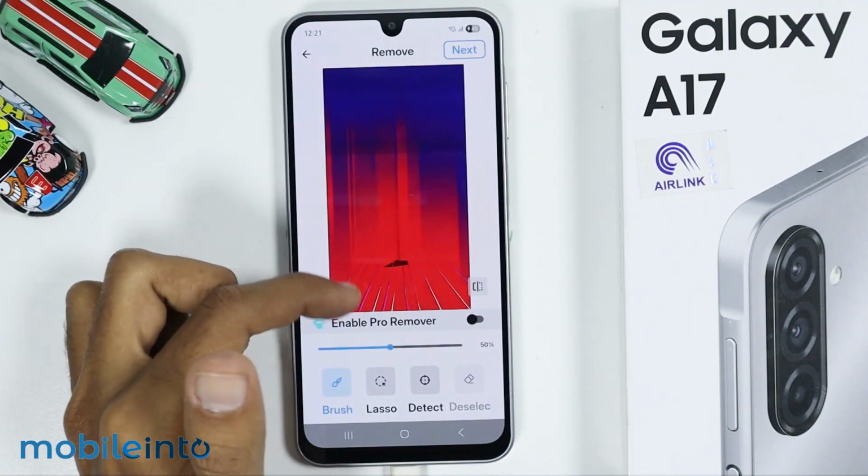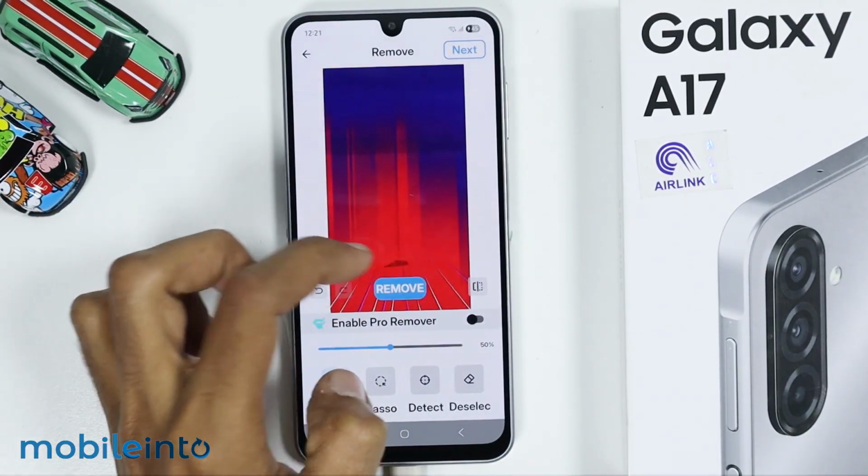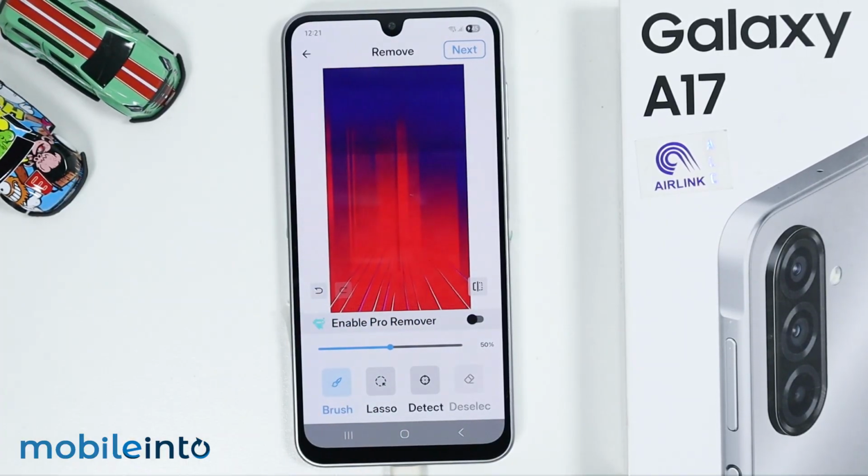Now sometimes it might not remove the object completely. Just select the brush one more time and mark over the object which it left and tap on Remove. And it will remove the object completely.